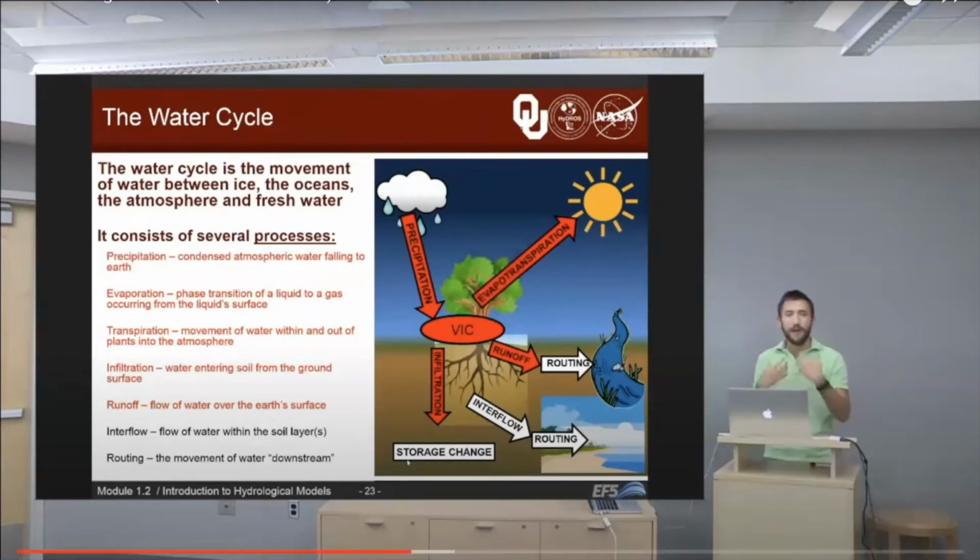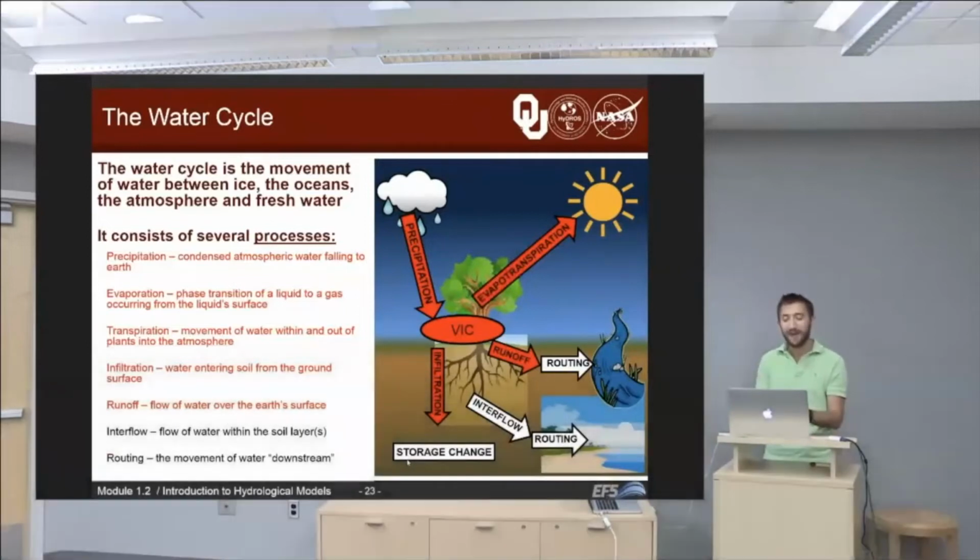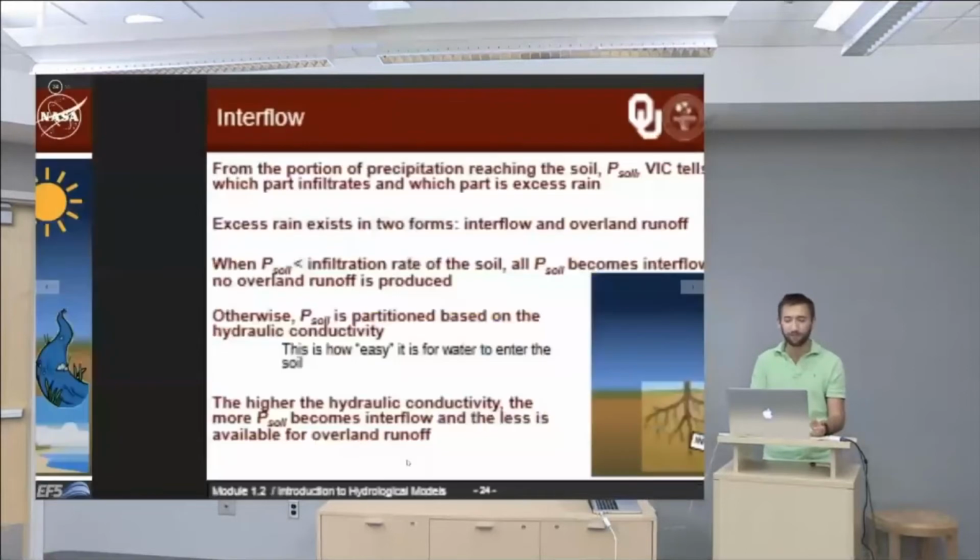In that VIC. These are all things that we've discussed. Now we need to discuss interflow, routing, and storage change.